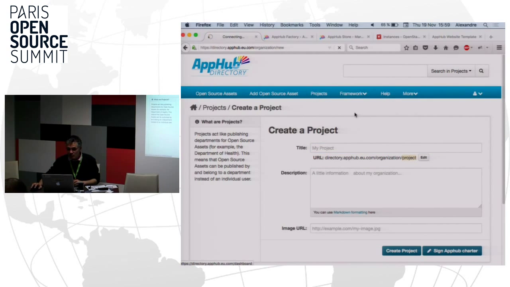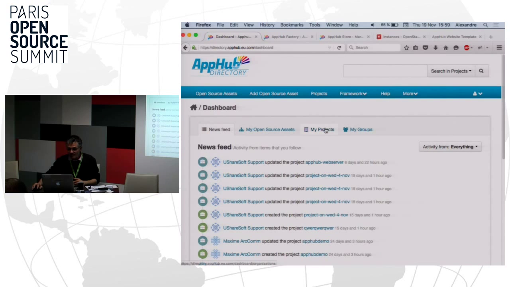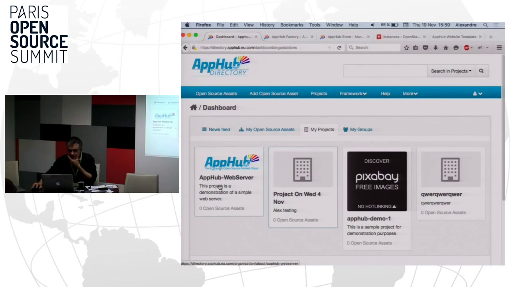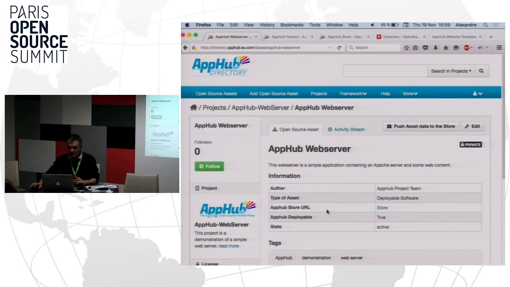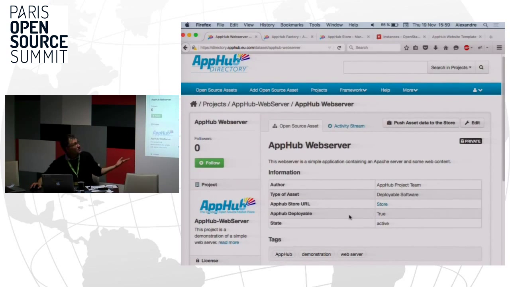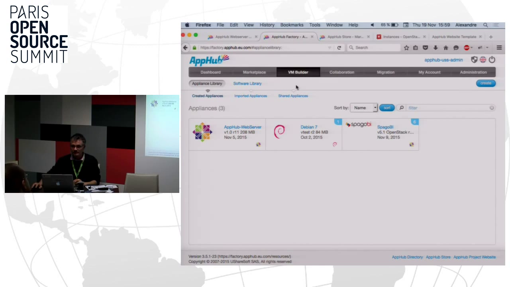So here in my dashboard, I've got my projects. I've got this one, which is my web server, and the asset of the web server is this one. Basically, I say that it's from the AppHub project team. It's deployable software, and it's a website. I don't say very much more than that. To build a website, we give you access to what we call the factory. The factory is a place where you can create the piece of software, the template, the actual model containing your software.